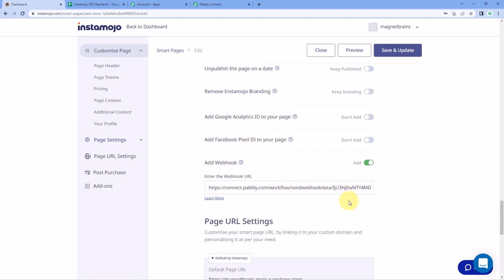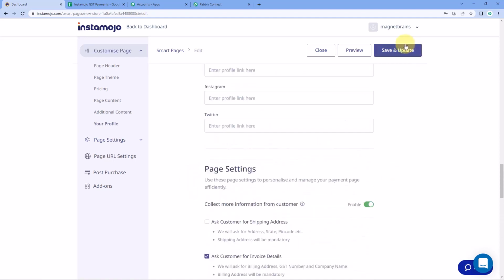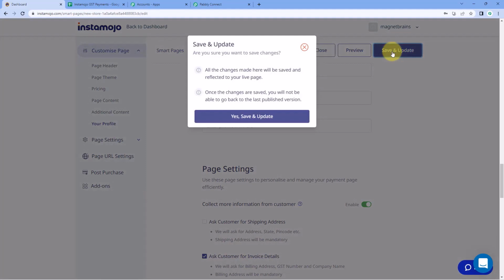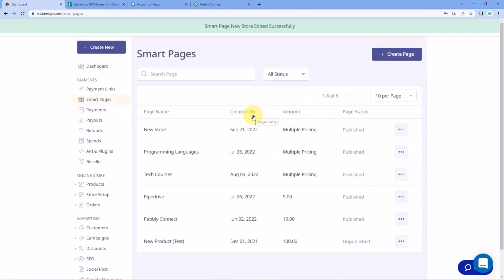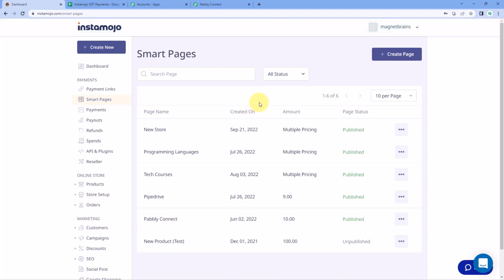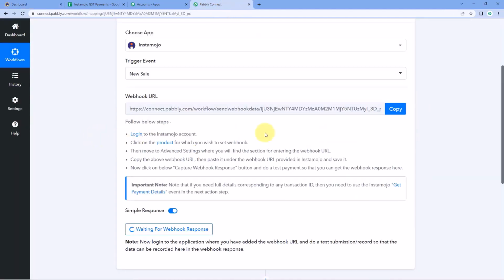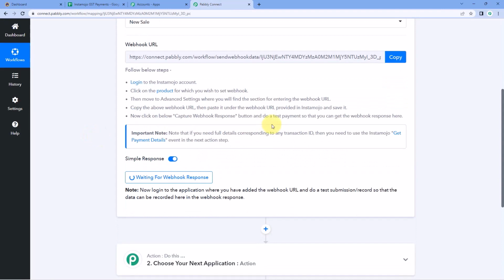And after copying this webhook URL, we just have to click on the save and update option. And that is it. The smart page or the payment page which we have created using Instamojo, we have successfully connected that payment page with Pabbly Connect. Now every time we receive a new payment on this page, the details of those payments will be captured inside the Pabbly Connect workflow.